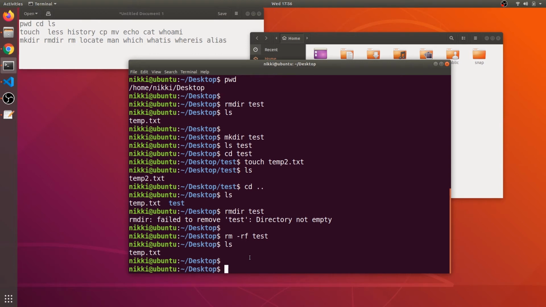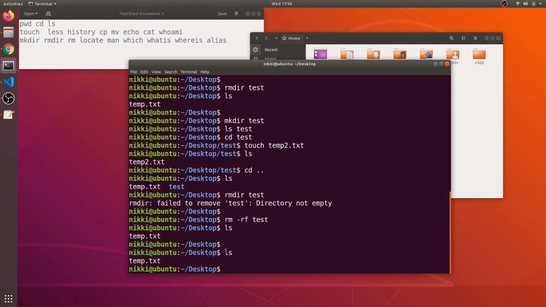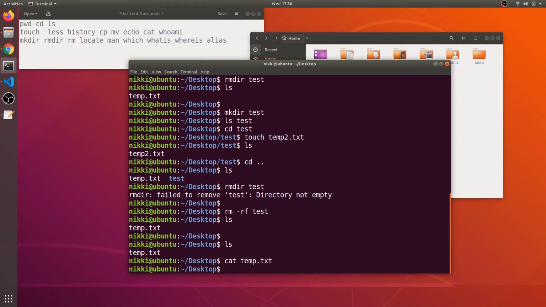Now what I want to do is, I just create a file. Since we have created the file temp.txt, to view the contents of the file you need to type cat. Cat is a command which displays the contents of the file. And if I say cat temp.txt, it shows me nothing because there is no content in the text file.